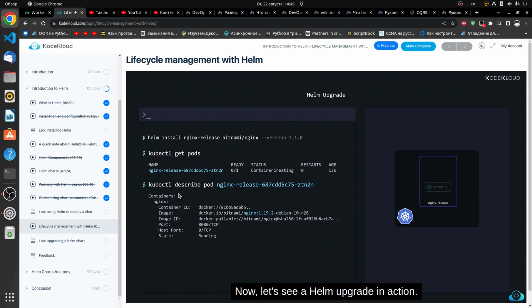Now let's see a Helm upgrade in action. The command is rather simple, so we just tell Helm what release we want to upgrade and then specify the chart that this release is based on.